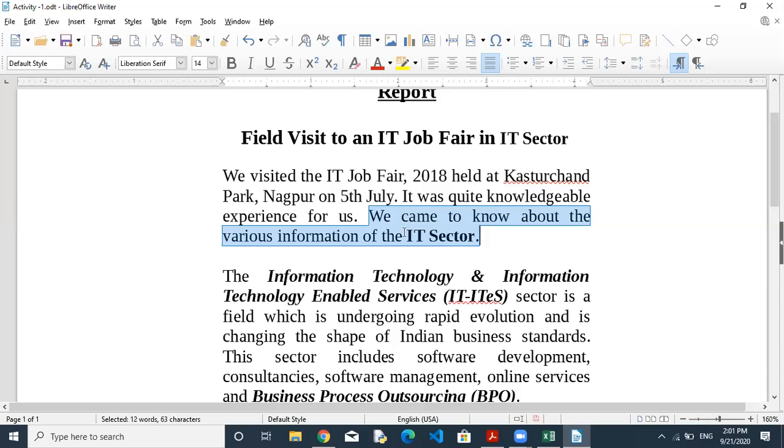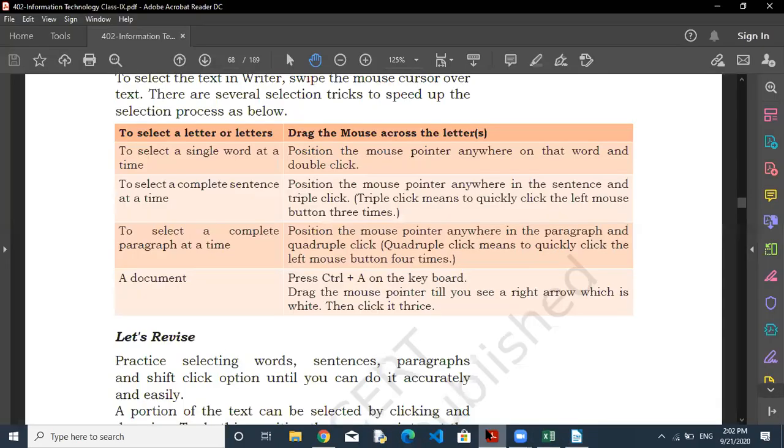Getting it? So in this way it will select the entire sentence. Whenever you try to select any line, it always tries to select the sentence. So one sentence will be selected by making a triple click. Double click for a single word, triple click for the sentence. Okay, getting my point? So this way we can select the text.